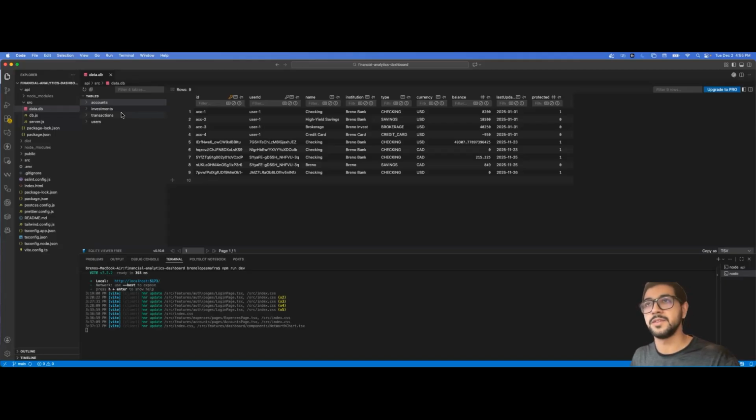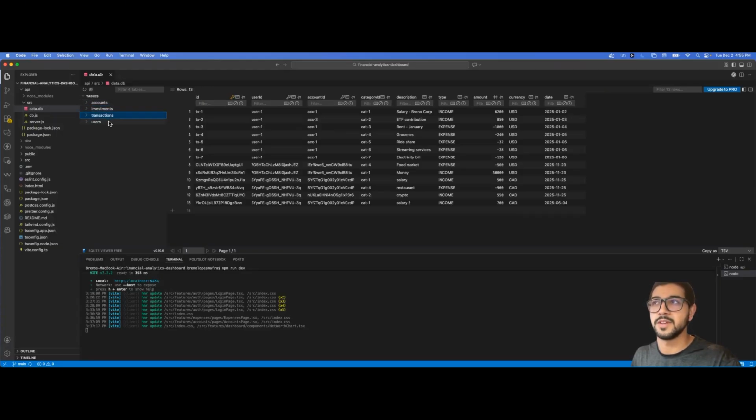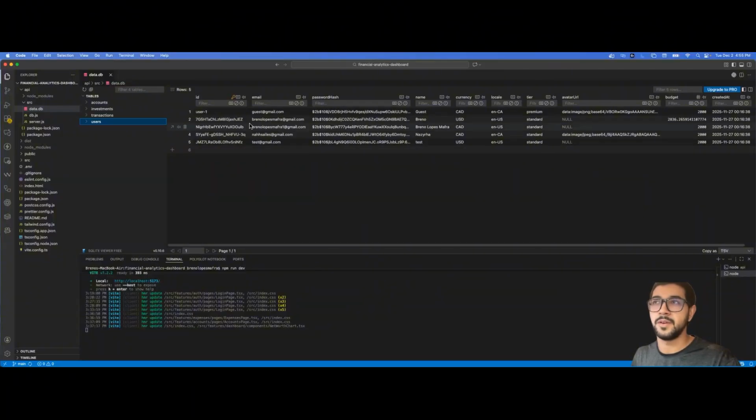First thing I want to show you is the database. So here you can see the SQLite tables: accounts, investments, transactions, and users. Here you can also see the guest snapshot for requests. And the database also has a cron that purges the guests older than 24 hours.